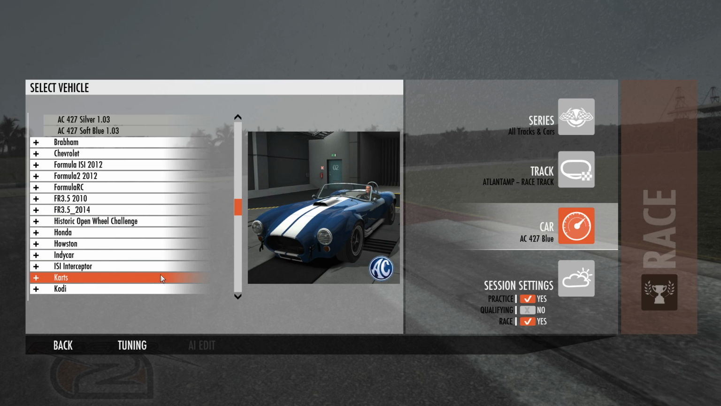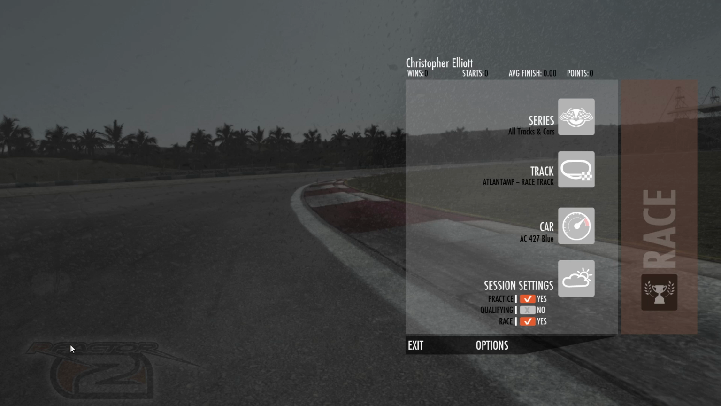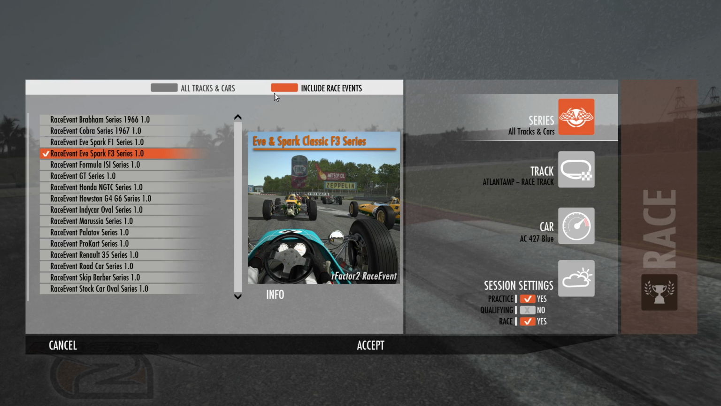But if you want to run a series with corresponding cars and tracks and not end up in a stock car on a kart layout, for example, there's a better way to filter this content. We've created something called race events, which is a pre-selection of matching cars and tracks. So here's how to quickly set up a race event. First, go ahead and click on the series icon at the top. Make sure to click off all tracks and cars, and make sure to select Include Race Events.